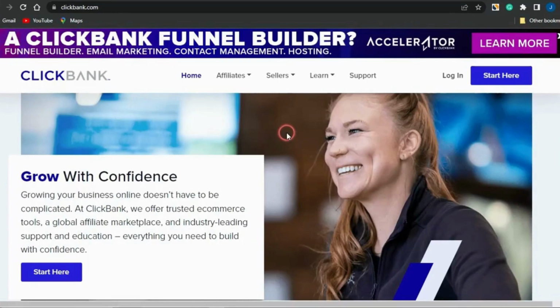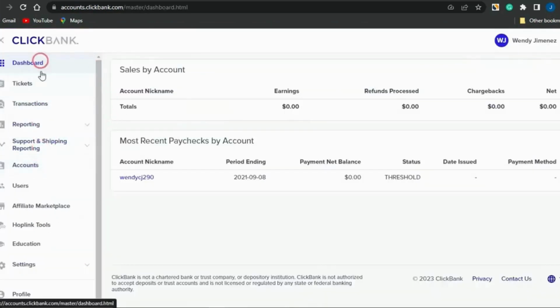If you head on to ClickBank, make sure you sign up for an account if you don't have one by clicking on start here. Follow the necessary procedures to get your account created, and you could then log into your account. Right now I'm logged into my account. Just simply click on affiliate marketplace.